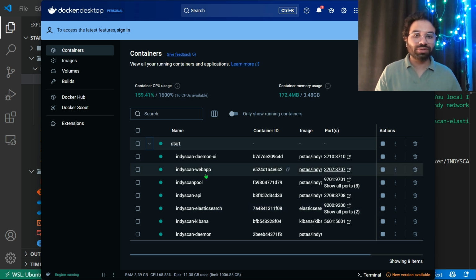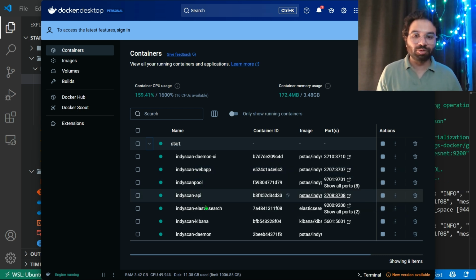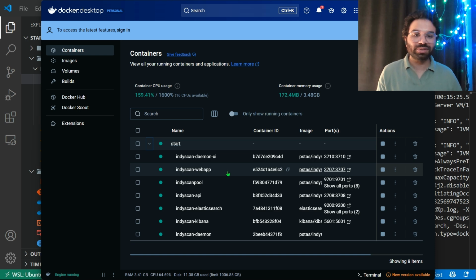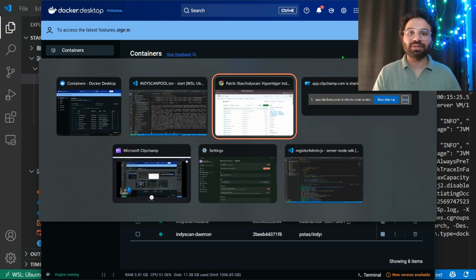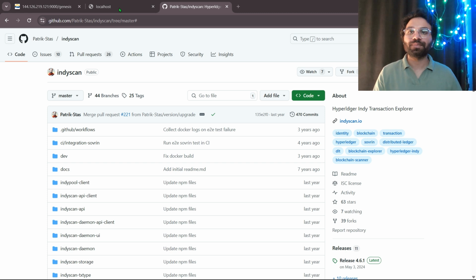You have to check the port of the web app, because we need to check it in the browser. The others are for the API, pool, Elasticsearch, Kibana, and all those things. We won't talk much on that side, those are our backend stuff, but let's focus on how to get the UI. So we have to go to port 3707. Okay, so now let's go to port 3707.